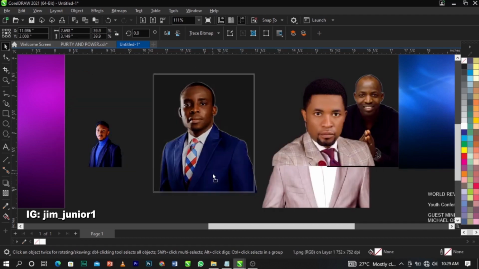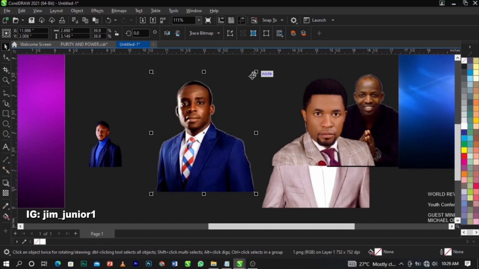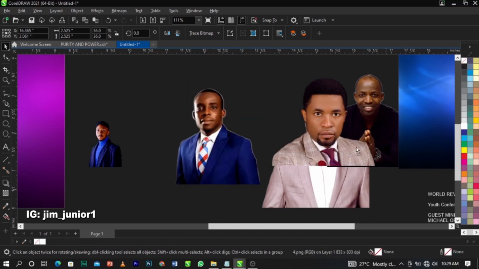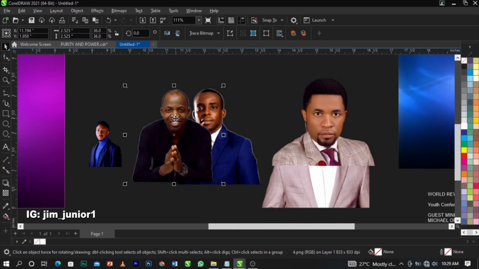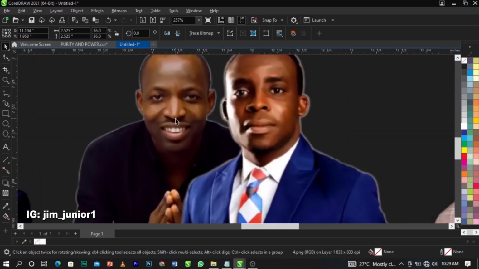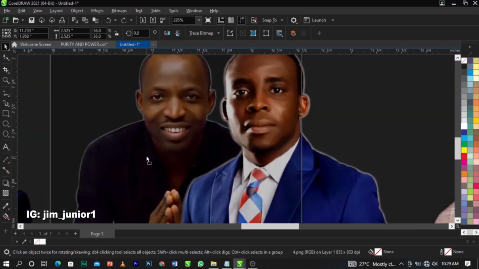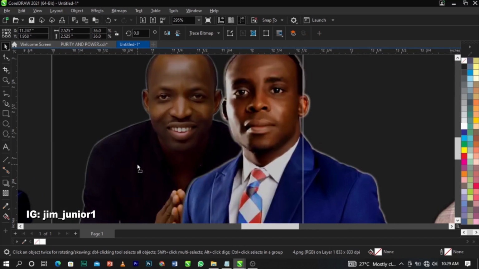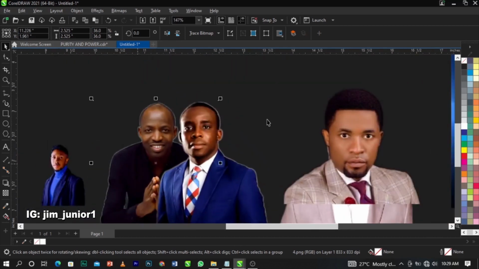All right, so I'm going to place this one here, and basically I'm going to reduce this and bring this one, place it just here and take it behind using Shift plus Page Down on your keyboard. Shift plus Page Down, and this is what you're going to have. So I'm going to bring this one closer a bit. All right, just right there, and this is basically what you're going to have.